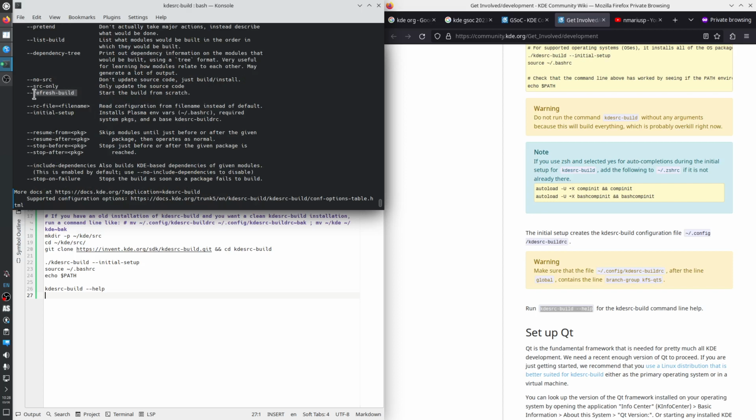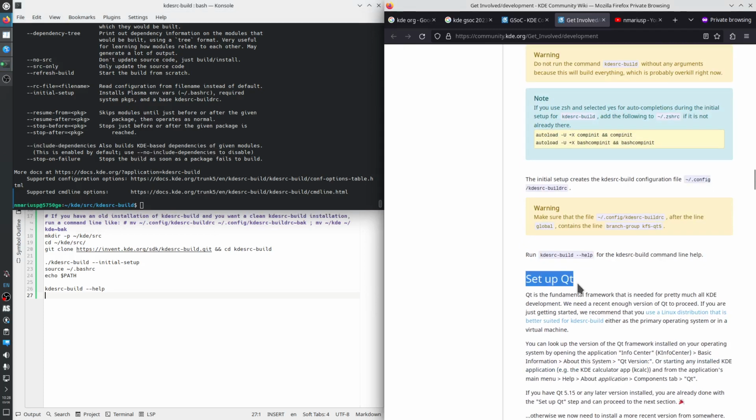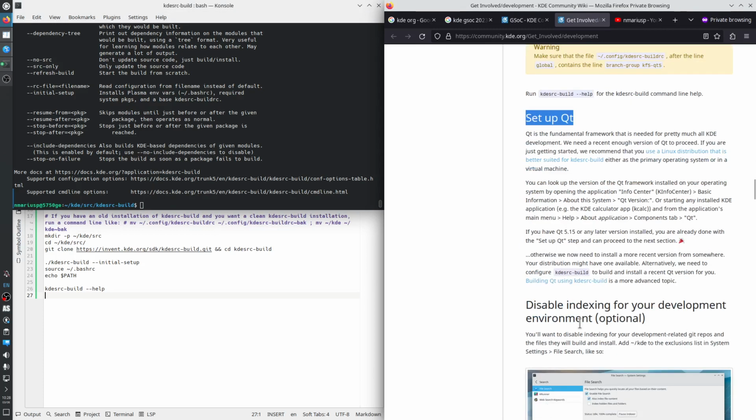Refresh build rebuilds this module and all of its dependencies. Stop on failure stops at the first module that cannot build. Include dependencies is default. You might probably want to use no include dependencies to build just this module, not its dependencies. Okay, we're not setting up any Qt, we're just using Qt from the Linux OS.